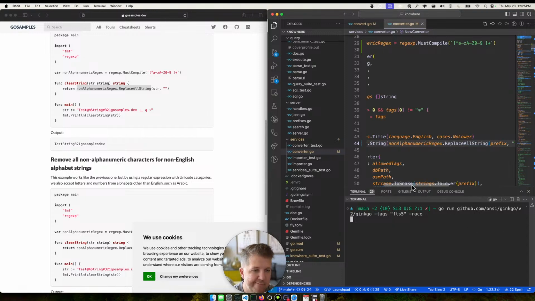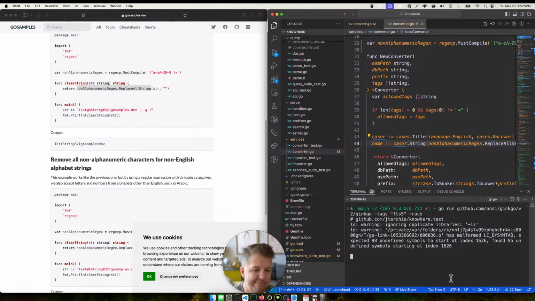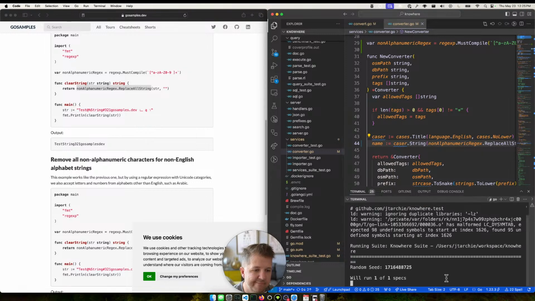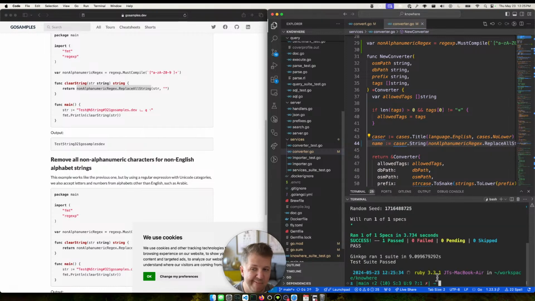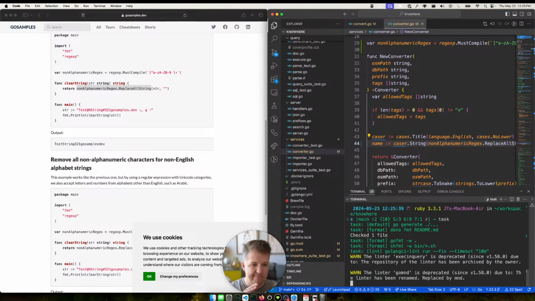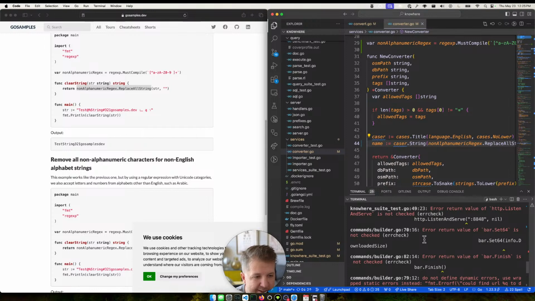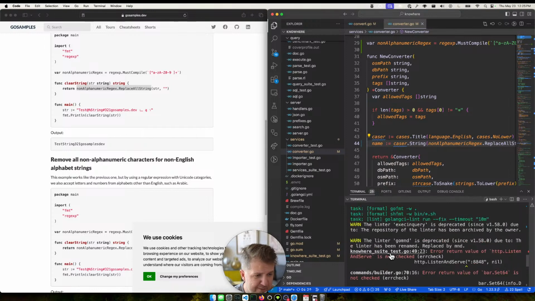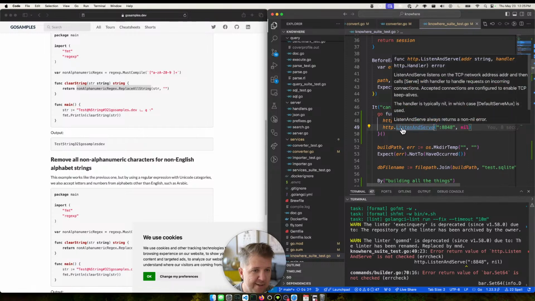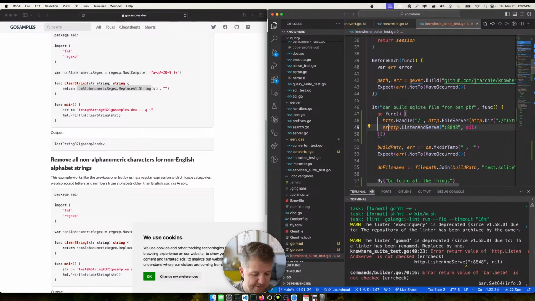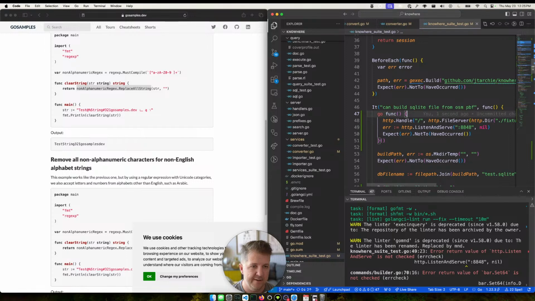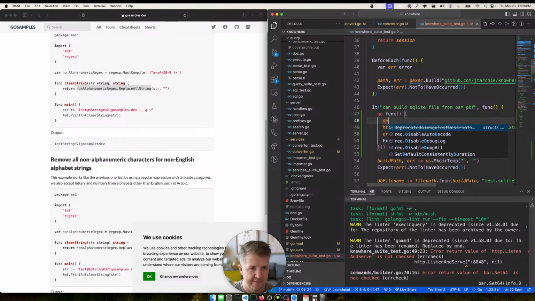Cool. Cool. I'm fine with it. All right. Let's make sure everything runs. Okay, our linter is not liking us, which is fair. Expect error not to have occurred. Go recover. There we go. Boom.